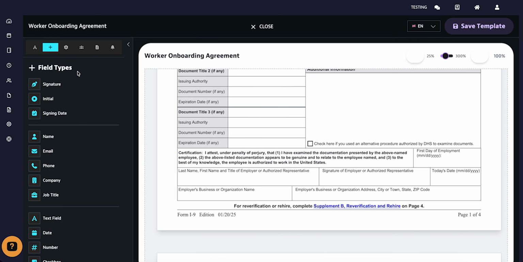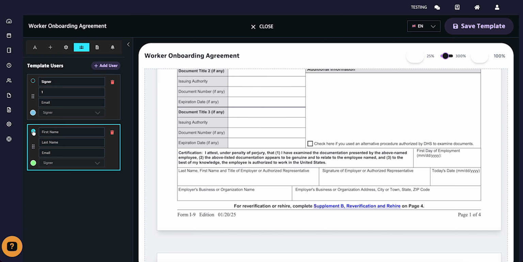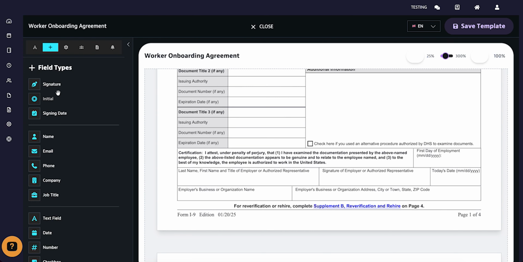What if you need more than one person to sign? For example, maybe HR or a manager also needs to approve. Click the person icon at the top, then select Add User. This creates a second signer role. Now select that new user from the signer dropdown, and you can add their signature field, date field, or any other required inputs, just like you did for the first signer.